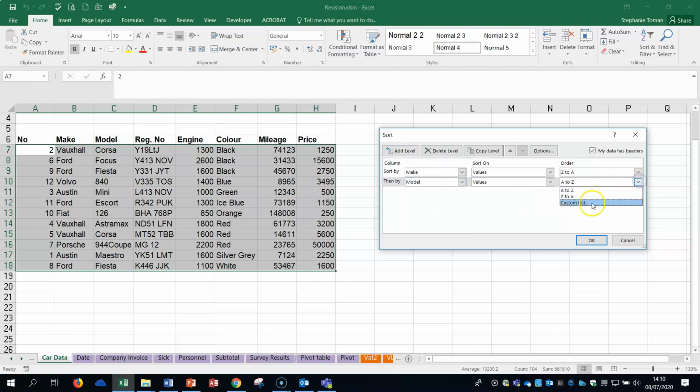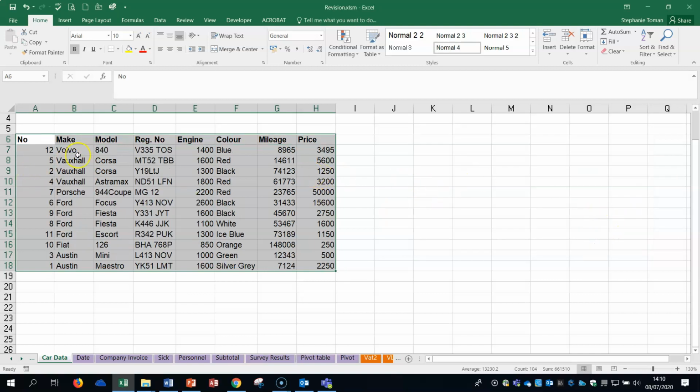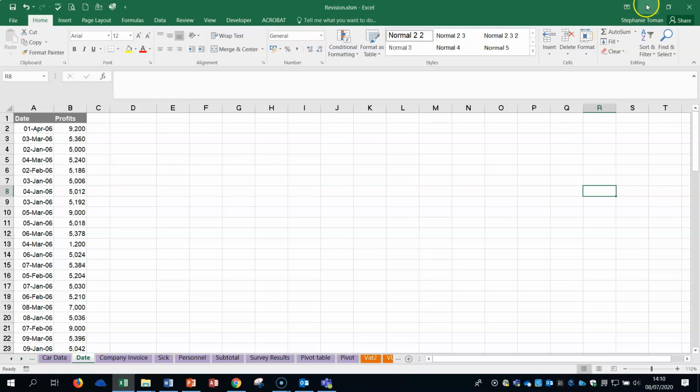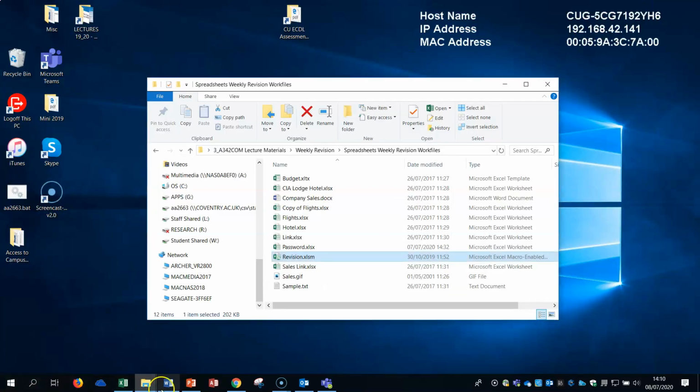That's also descending. And the final one, we're going to do it by price, which is a numerical field, and it wants it by the largest to smallest. Okay, if we OK, you can see the data's changed quite a lot. Looks like it's worked to a certain extent. And pretty straightforward. We're going to move on now to the next question, and we need to go to the date worksheet. So let's have a look at the question.